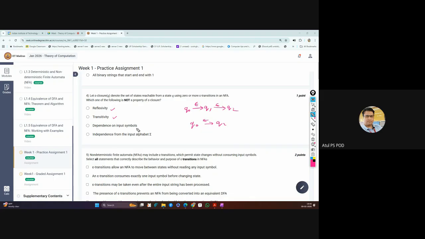Depends on input symbol. I don't understand the third and fourth options, what they mean regarding epsilon closure. Are we using any input symbol for this null closure? We are considering this epsilon closure. No, we are not considering any input symbol. We are not including the input symbols of the DFA for calculating this null closure.